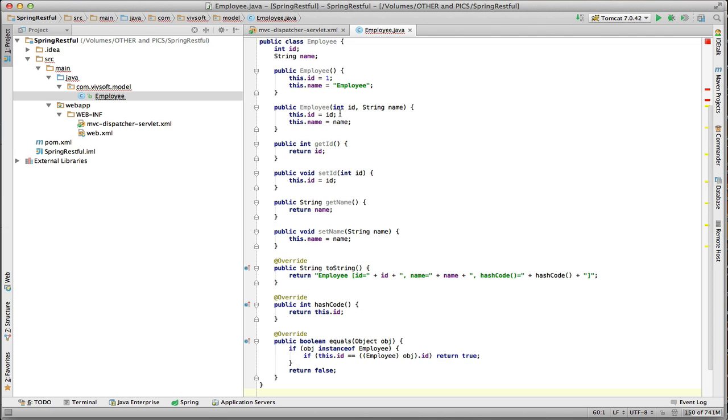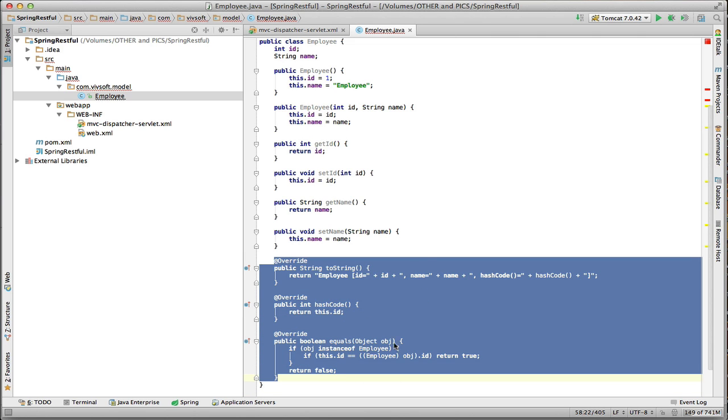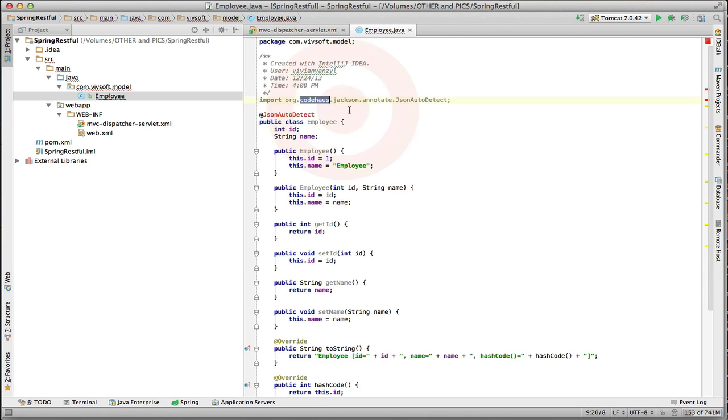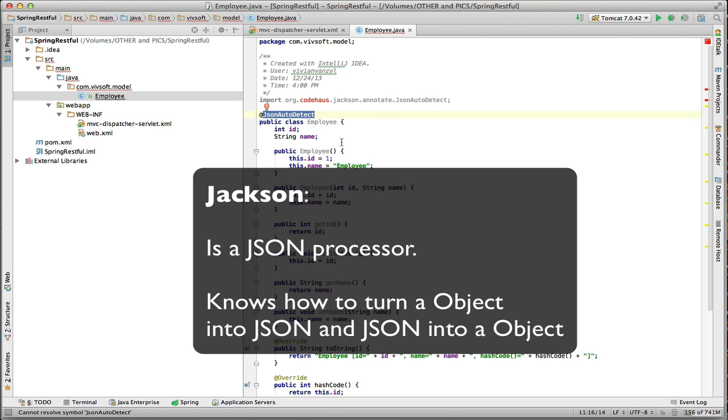There's a constructor, and there are your getters and setters, normal getters and setters. These are not really necessary. That's just overriding the hash code, equals and toString. But it's a simple little class. It has this extra annotation, and that is Jackson, which can turn this class into a JSON representation, and that's why this annotation is here.